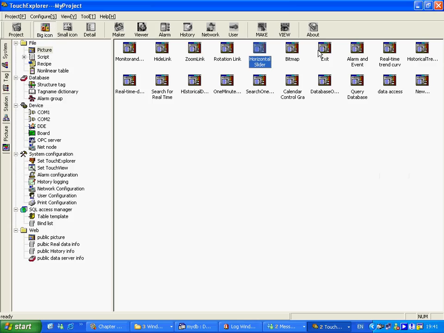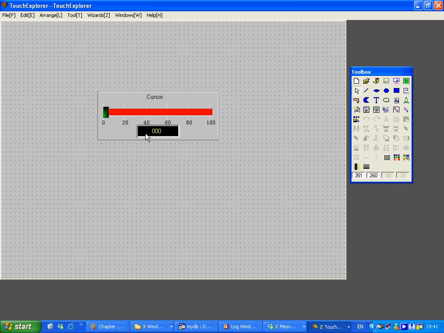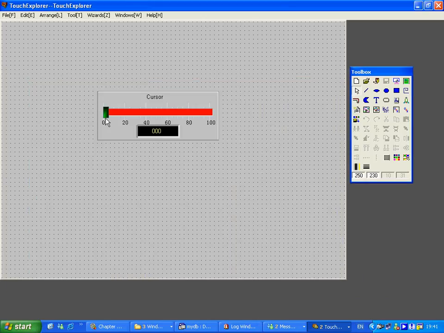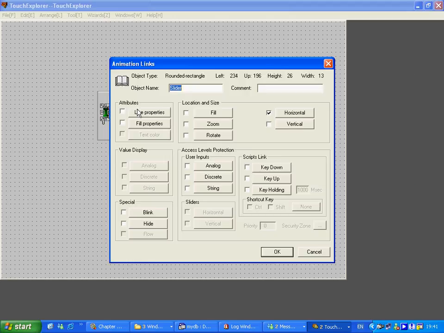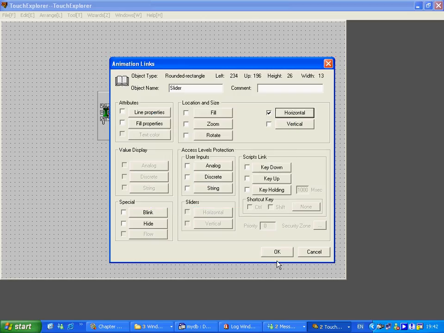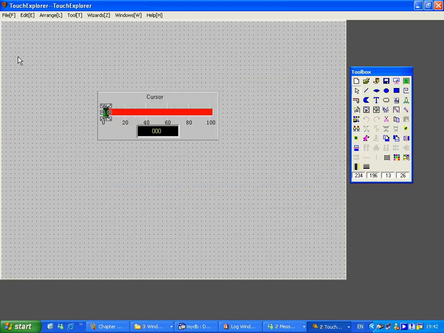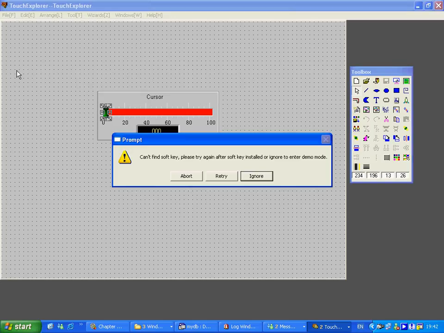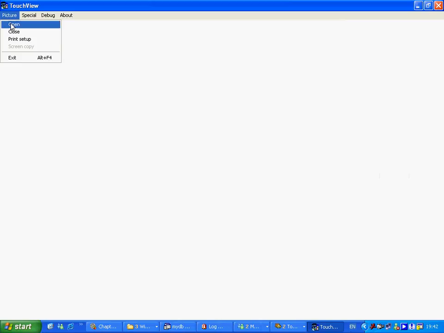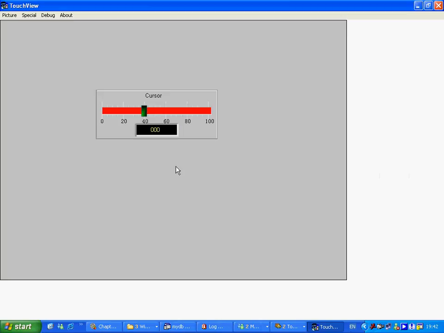Horizontal sliders could also be used to show changes in values. The picture is set as follows, and then you just choose the slider from the Wizards menu. When you've selected your slider, click on the part that you expect to move and select Horizontal. Put in the appropriate expression, check all the values and click OK. Save all pictures and switch to View. The slider now moves in accordance with the changing of expression.